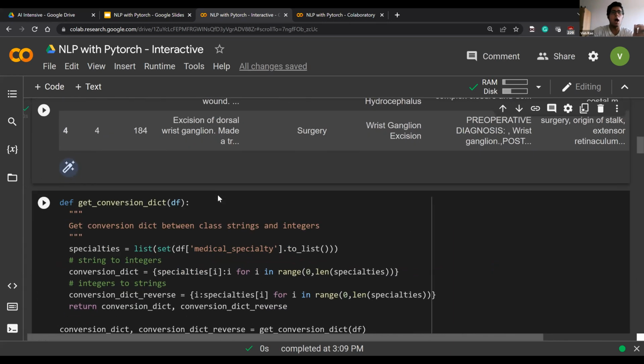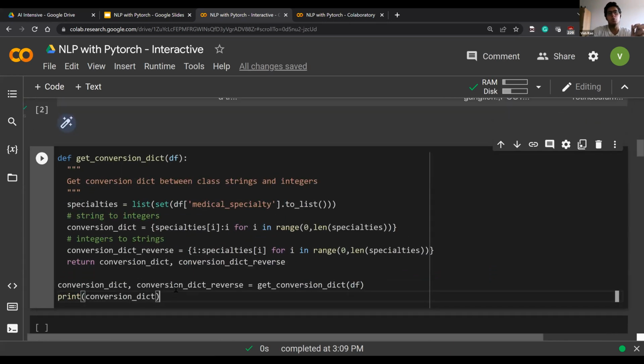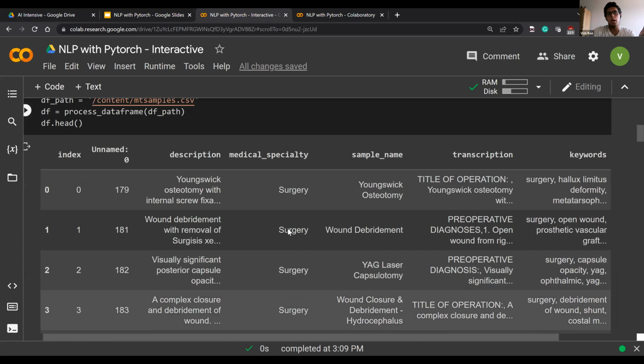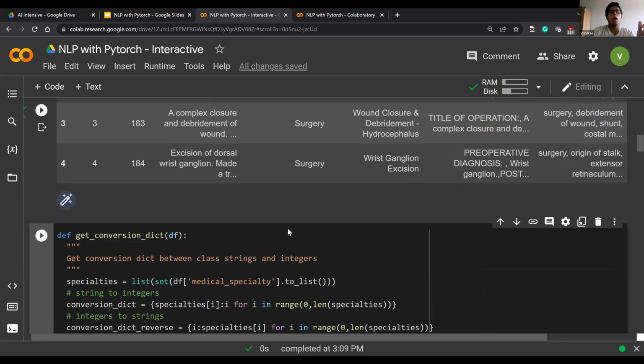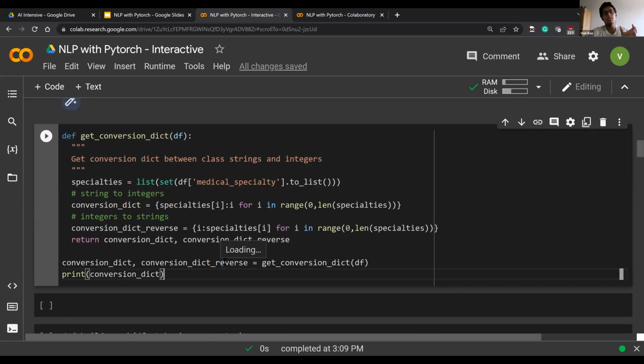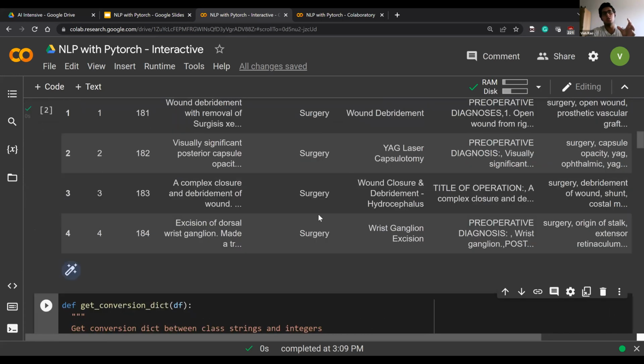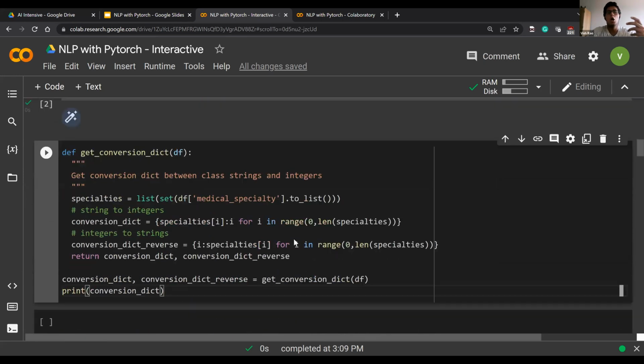I have this function here for our labels, surgery and cardiovascular. I wanted an easy way to convert this string, like surgery, to a number, 0 or 1, because we're dealing with binary classification. Obviously, we can't have our model predict the string. Our model is going to predict a number.